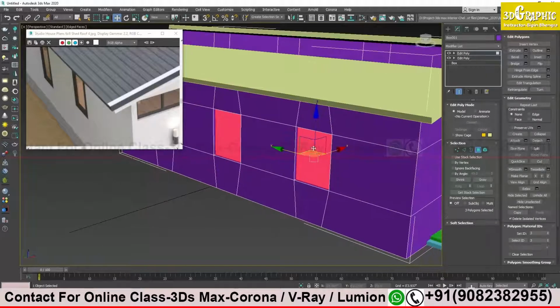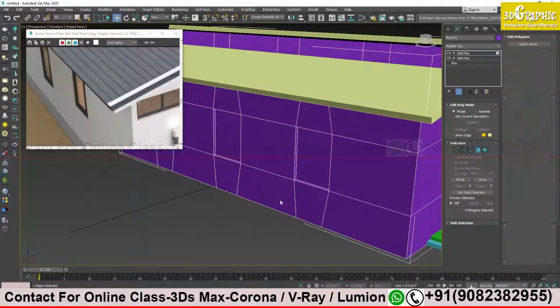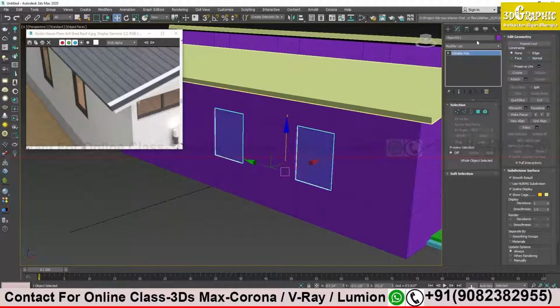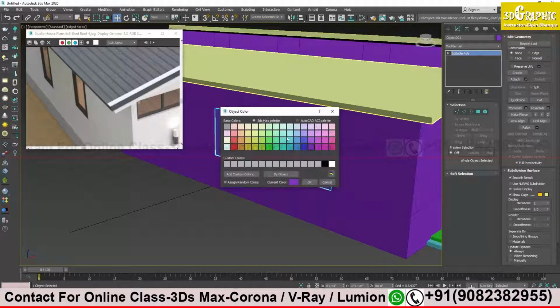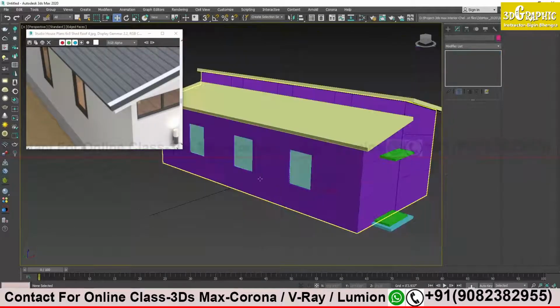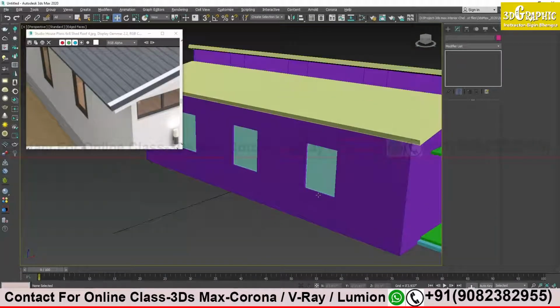So I have to detach it. I go to my property over here where I have a detach option. I will click and then say detach object, and I will quickly select my glass object and color it blue. Clear so far?